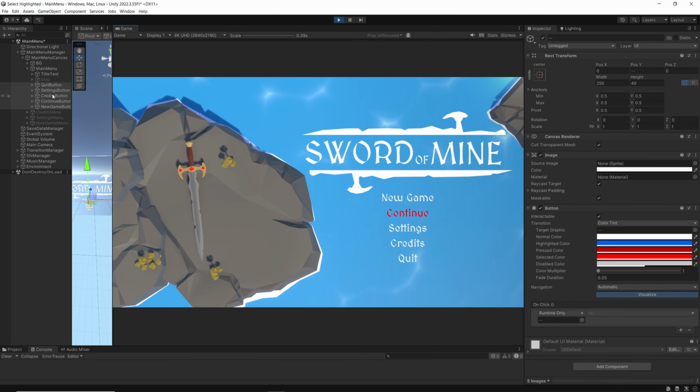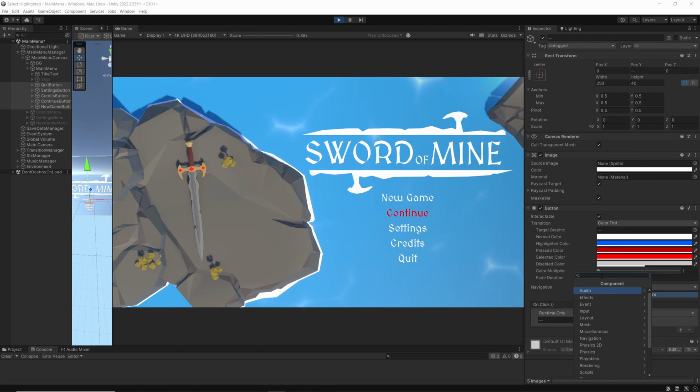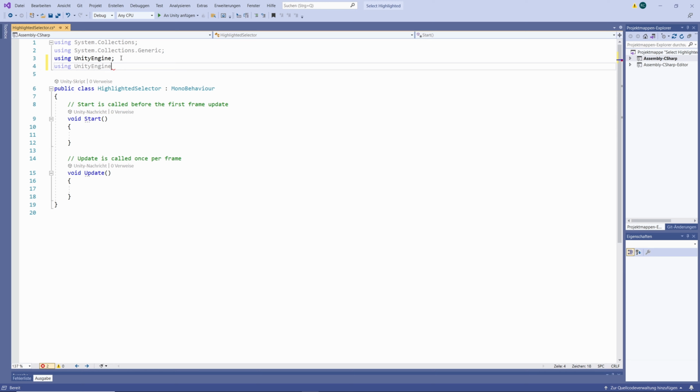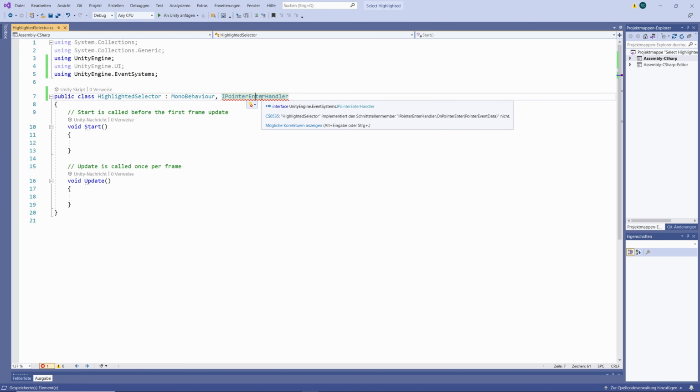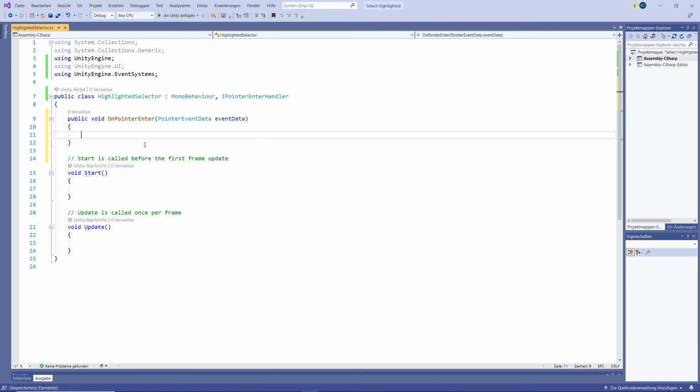To fix that, we need to create a script we're going to attach to each UI element we want to select. Let's call it HighlightedSelector. Then in our script, we need to use UnityEngine.UI and UnityEngine.EventSystems. Also, we need to add the IPointerEnterHandler interface because we need the OnPointerEnter function that gets called whenever the mouse pointer enters the area of a UI element that has this script attached to it.